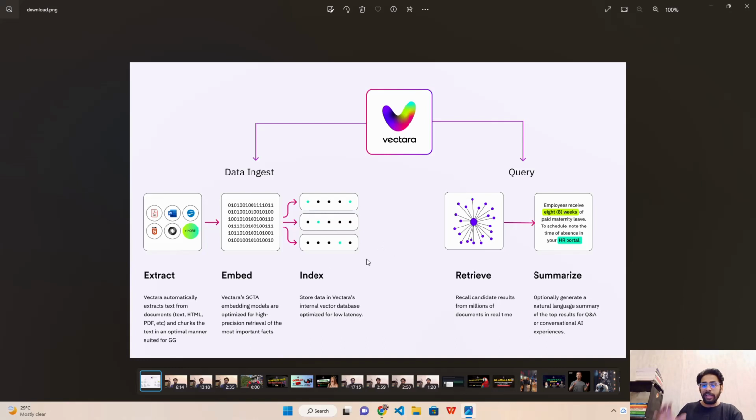Then they have the query side, which is retrieval. It recalls candidate results from millions of documents in real time, just like Pinecone, for example. Then summarize: optionally generate a natural language summary of the top result, and then you perform QA on that. It generates the summary, so it has a context, and then you ask a query and the large language model goes to that context, which is basically the summarized text that Vectara has retrieved for you.